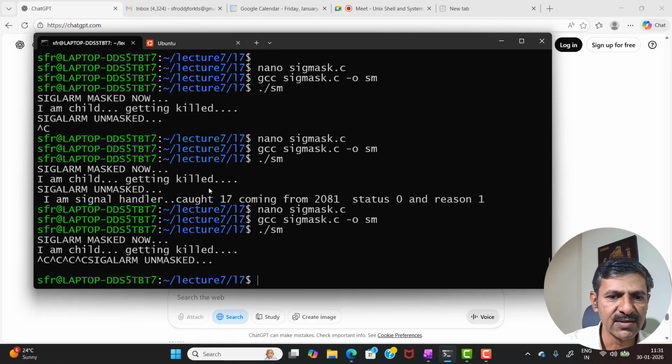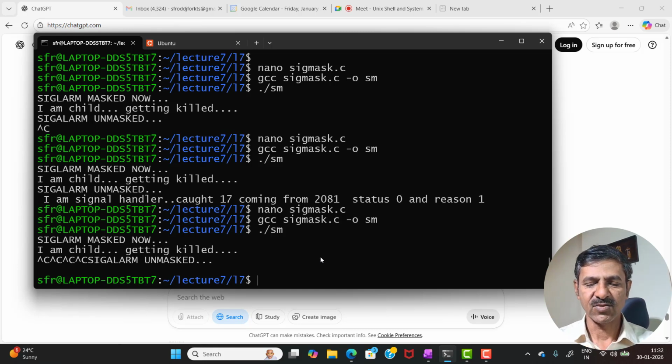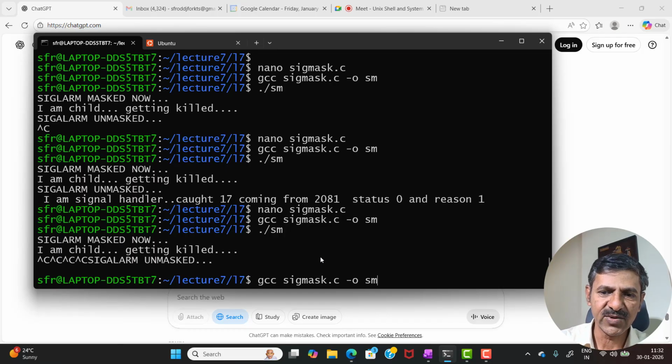But after unmasking, this Control-C will be delivered and the default action is terminate. SIGCHLD will be ignored because of the priority. So it's a very interesting topic to learn, provided you give some time and experiment.